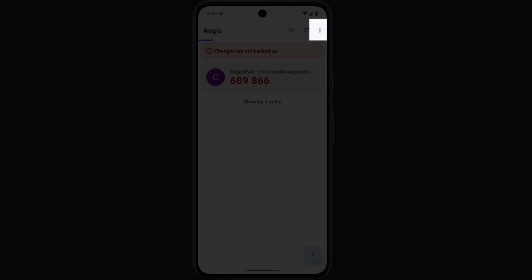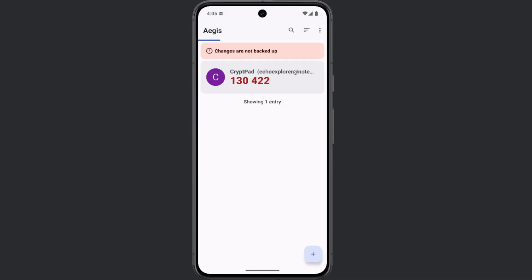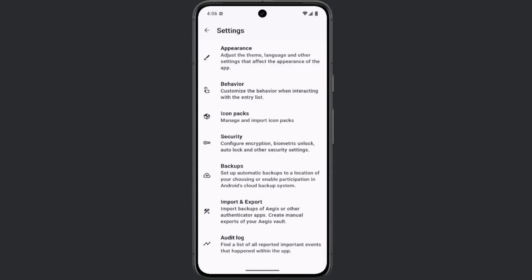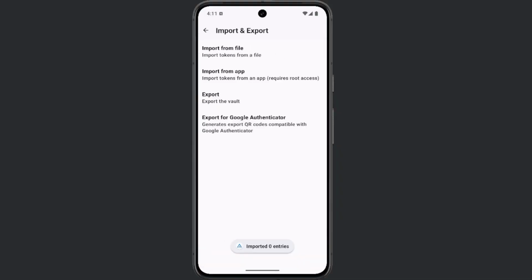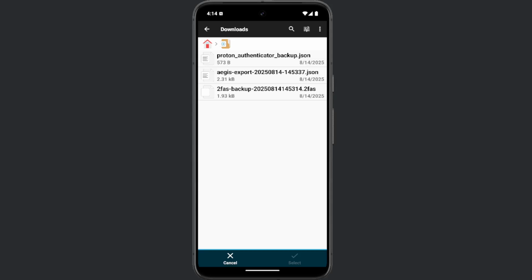When you click on the three dots in the upper right corner and then on Settings, you will see all the options for configuration. Among other things, we have the Import-Export option. When we click on this option, you can restore data from a saved file into the app by clicking Import From File and then selecting the file you saved.